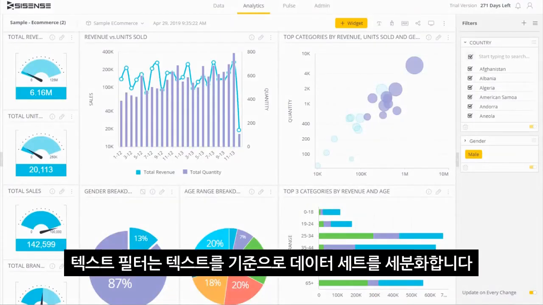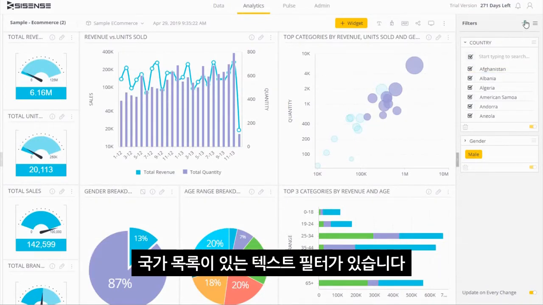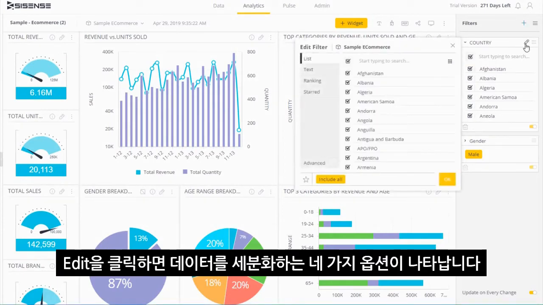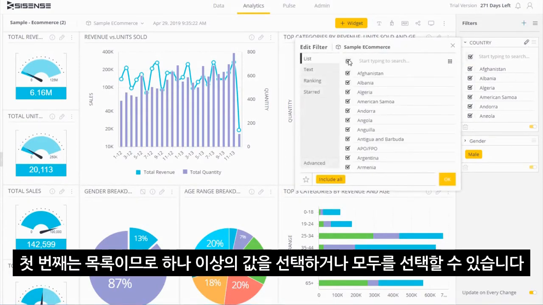Text filters use text as criteria to refine the dataset. Over here we have a text filter with a list of countries. If I click on Edit, I have 4 options to refine this data. The first is a list, so over here I can select one or more values, or I can choose all.